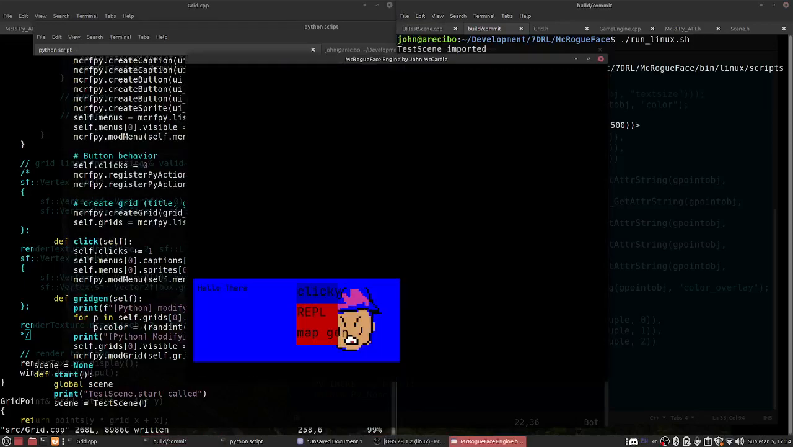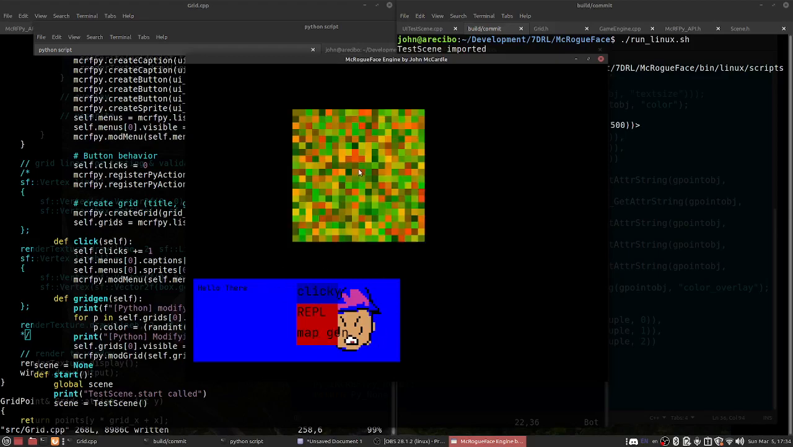Good afternoon. Here's a quick update on McRogueFace Engine in 7-day roguelike development. So I've got this UI all through Python, and now I can generate maps in Python.